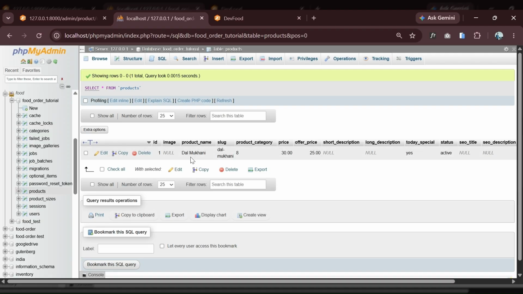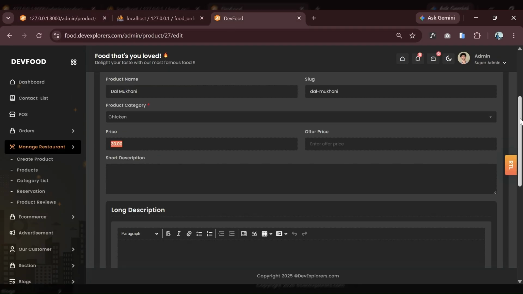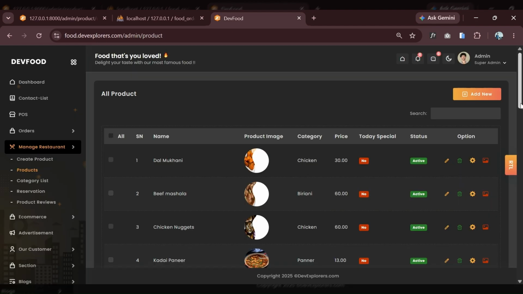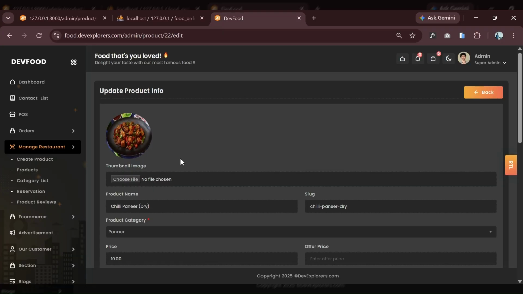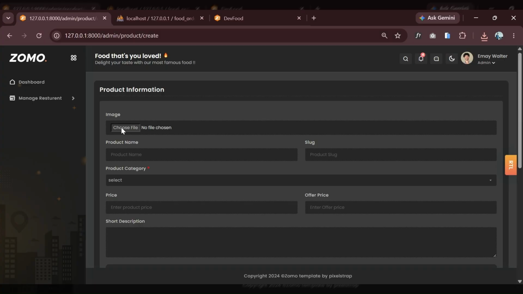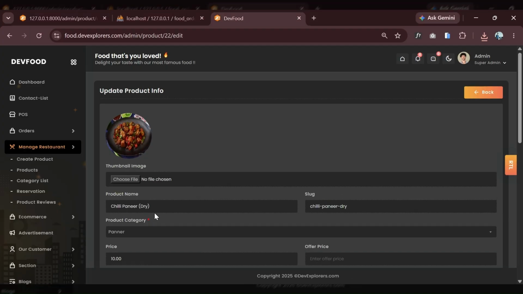So the data is not showing the image and other things. Okay, just try another one. So in there, go to the products. Try another one. This is chili paneer. Okay, and here we just save the image first, and here put the image first.